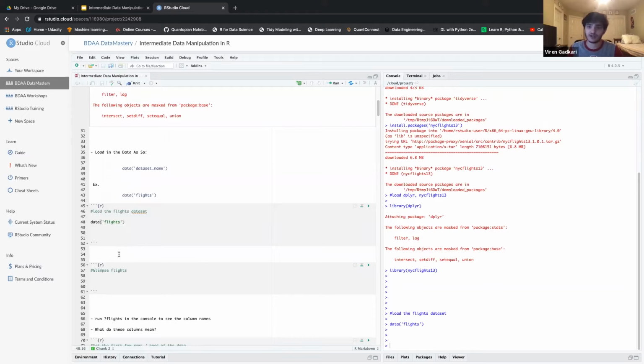So that's the name of it. That's how you would load it in here if it's a built-in package in R. Now let's glimpse the flights data, just to observe the first few observations here.